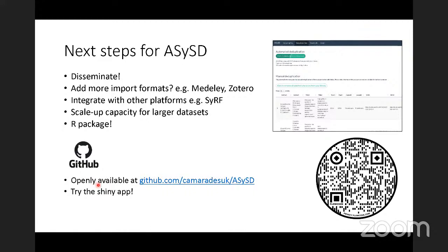The code underlying the tool is openly available at GitHub if anyone wants to have a look. And over here, I've just got a QR code if you want to visit the Shiny app website as well. And this is just a little screenshot. I didn't want to do a live demo in case something went wrong. But you can see, hopefully, you upload your files here, you go through to the deduplication stage, and you can go through automated, and there's a bit of manual deduplication as well if you want, and then you can download your data.